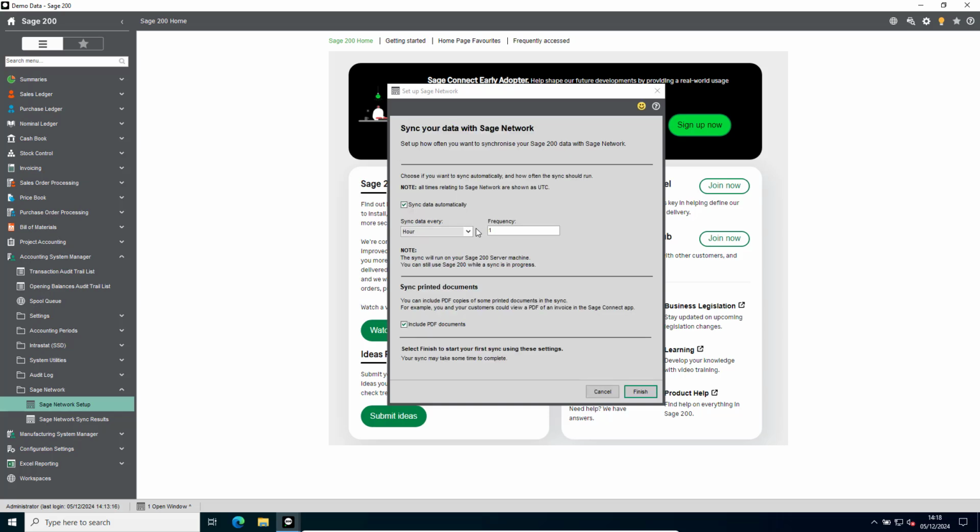Decide how frequently you want to sync the data with Sage Network, whether to include PDF documents in the sync data. By PDF documents, we mean any invoices or credit notes which have been printed or emailed to the customer, and then financial transactions posted to the customer's account within Sage 200. Once satisfied with the settings, click Finish.